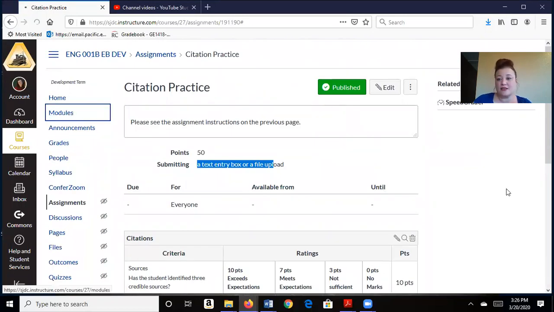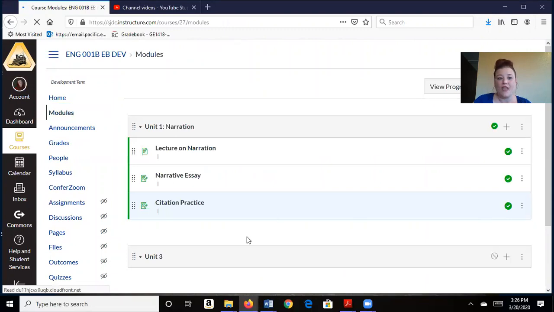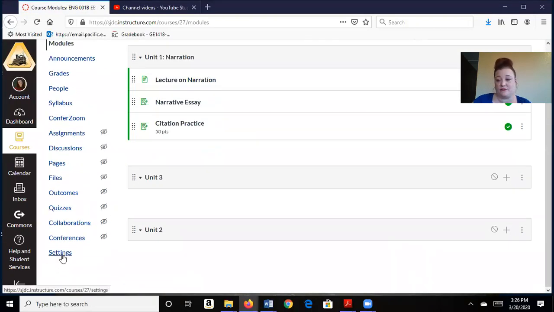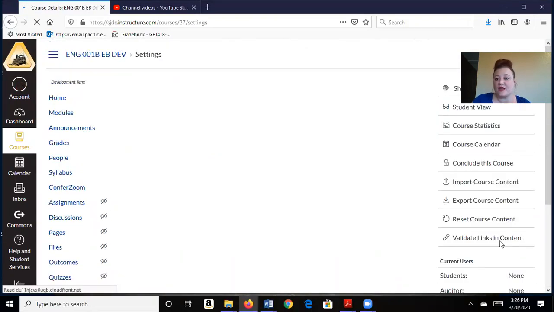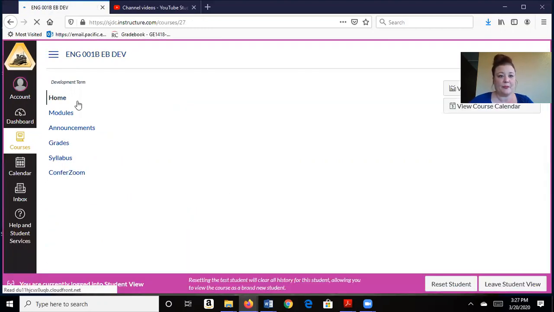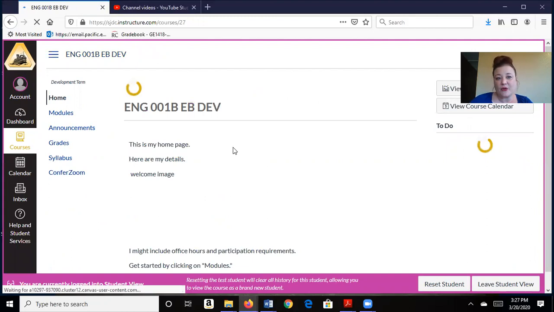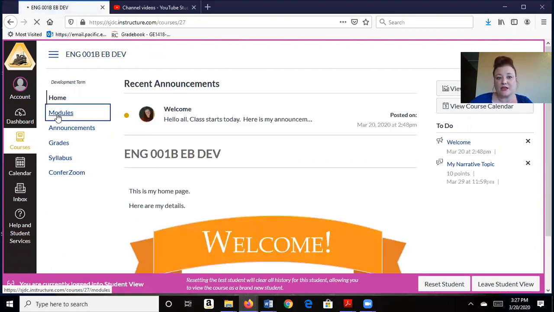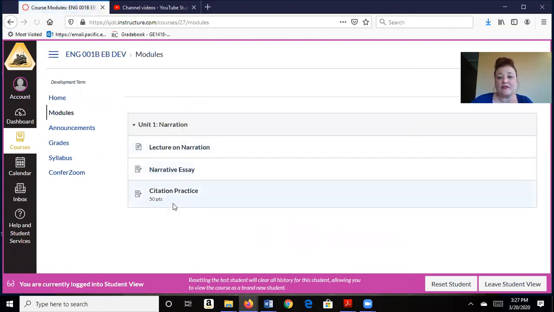So I'm going to go back to modules. Actually, I'm going to go look at it as a student. I'm going to go to settings, and I'm going to go to my student view. So here I am on the home page. I'm going to click on modules, and I'll see that assignment there, citation practice. So I can click there.